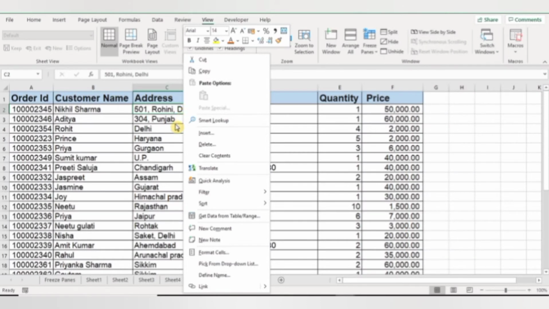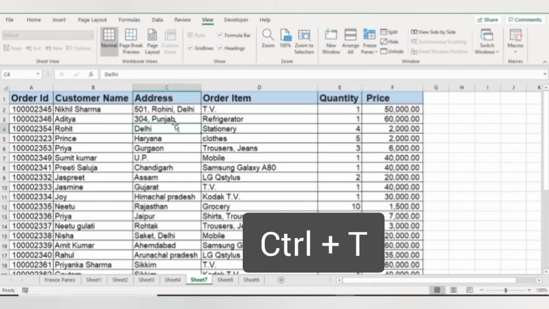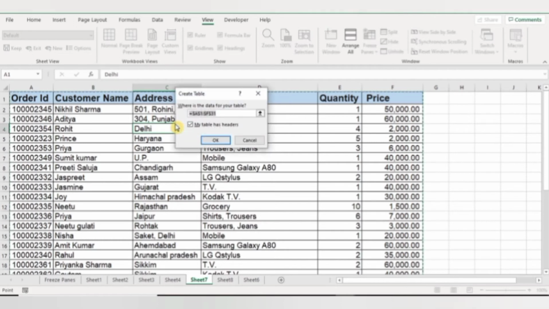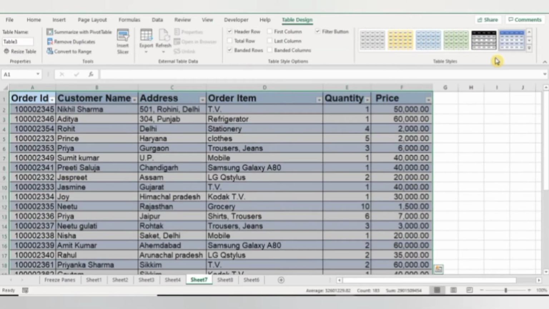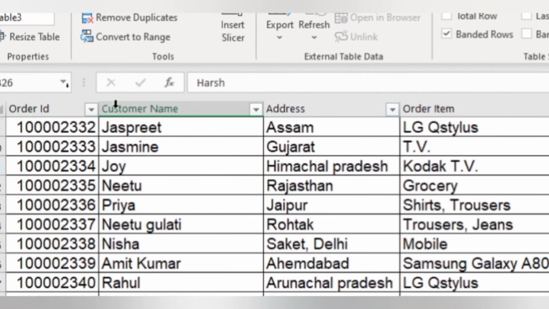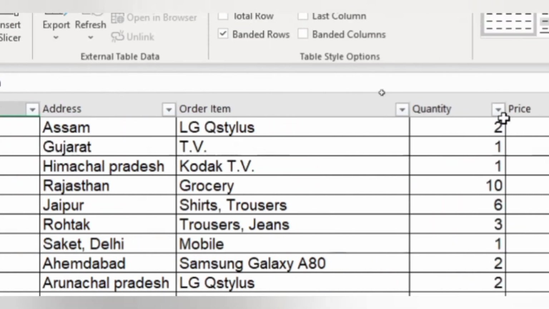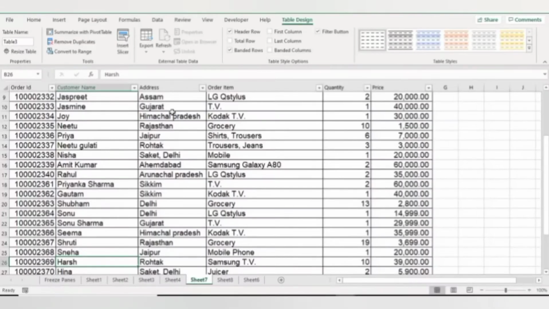Now let's say you want to freeze your top row but you don't want to use Freeze Panes. So there is an alternative for it. First of all you need to convert your data into a table with the help of the Ctrl T key and press OK. So now my data is converted into a table. And now if I scroll downwards, then here column letters A, B, C, D and so on are removed, and all my headings are shown here instead of A, B, C, D. So in this way, without using Freeze Panes, you can freeze your top row.